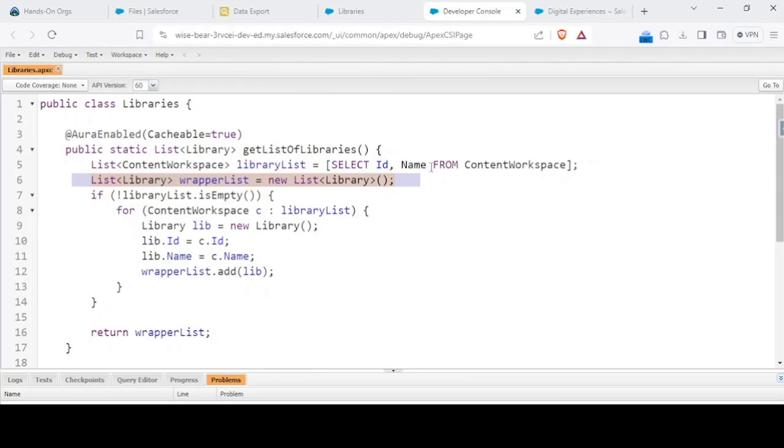Because let's suppose tomorrow I have to add one more parameter in here, like created date, created by, anything of that sort. Then instead of changing things in many places, I'll just add a parameter in here. The usability of that is that it makes your LWC code readable and easier.